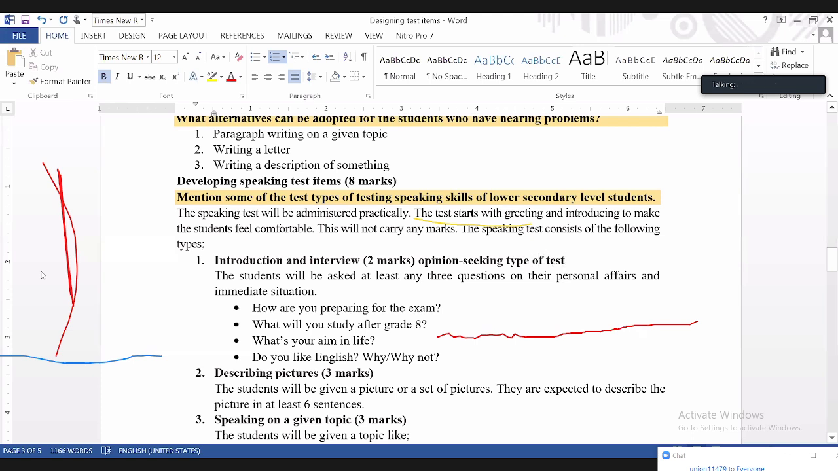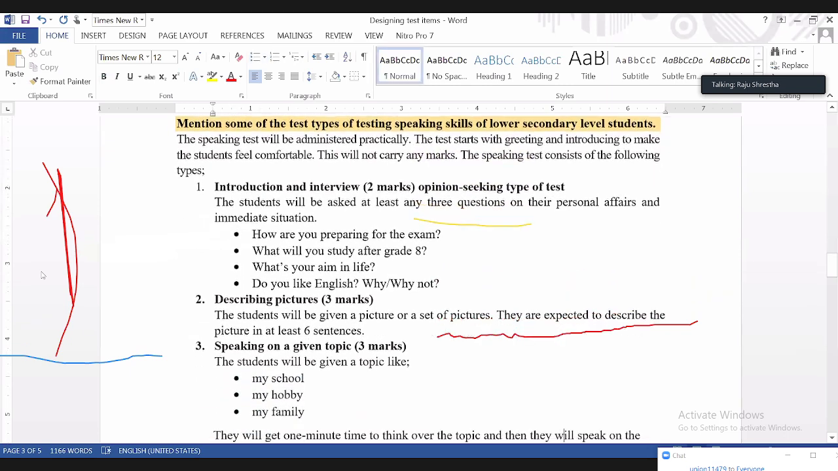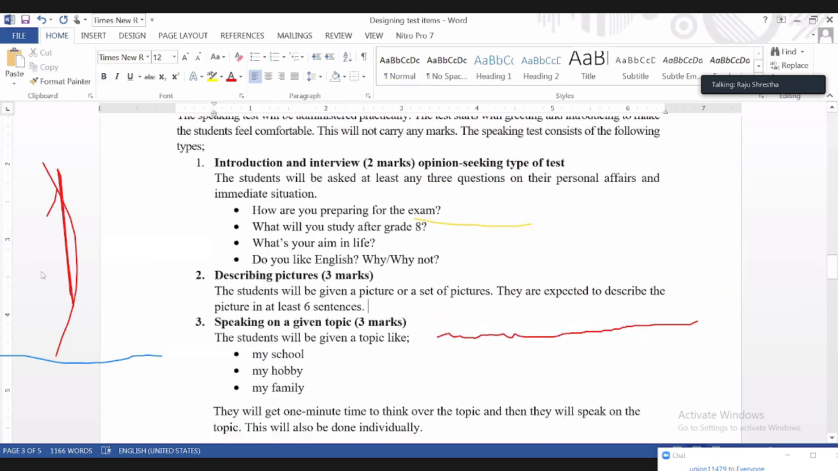We can use like interview भन्दिनु हैन. Interview is what one test item. And when we use this interview test item, just we ask a couple of questions like how are you preparing for the exam? What will you study after grade 8? What's your aim in life? Do you like English? Why not? This is what just opinion seeking type of test items we can use. And the picture description can also be used to test speaking skill.